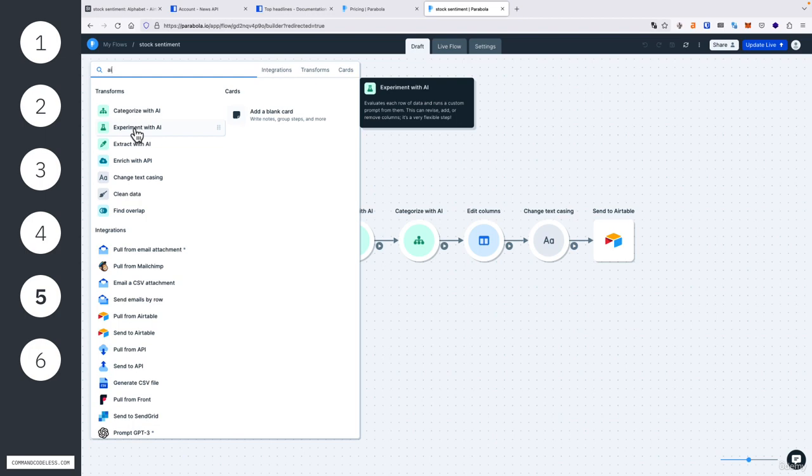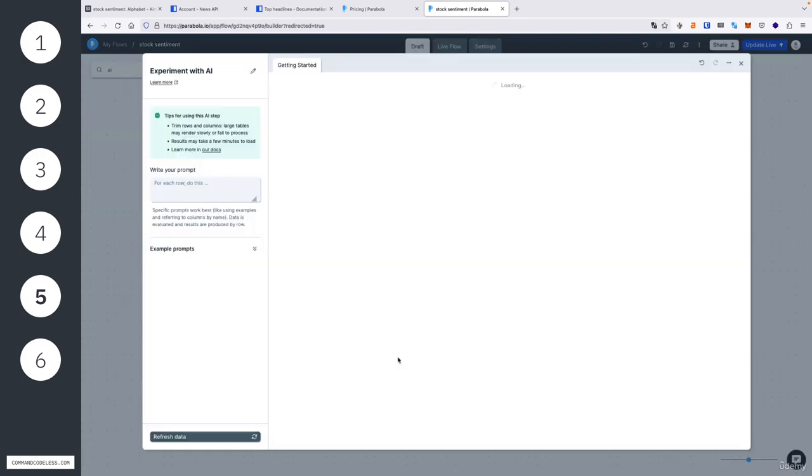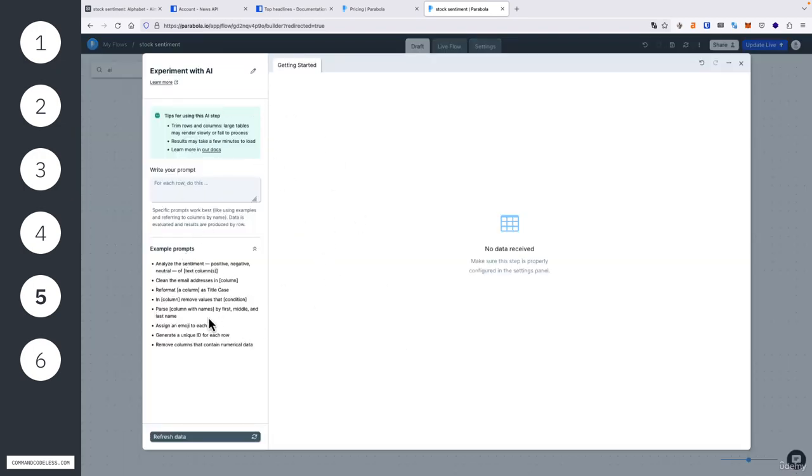So this AI function in Parabola is more flexible in its outputs, hence it's called experiment. With this function, you can ask the AI to revise, remove, add, and more. Its flexibility offers a variety of results, which might be just what you need. So if the other AI functions, like categorize and extract, don't suit your requirements, consider using experiment with AI. And if we just add it to the canvas quickly and open it up, you'll see that it's slightly different, but also a little bit the same.